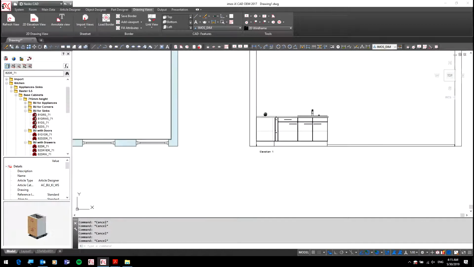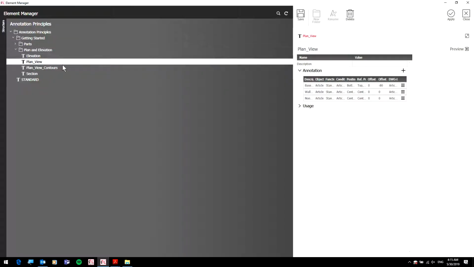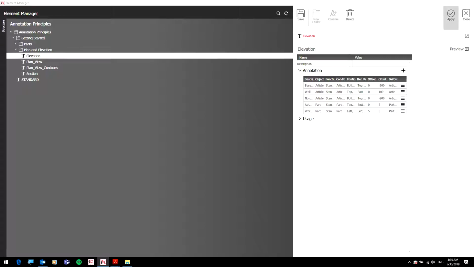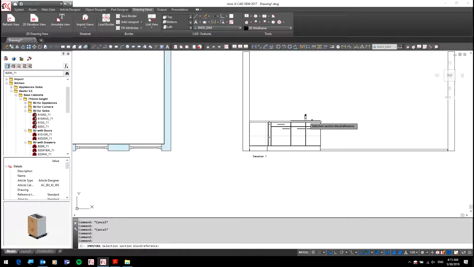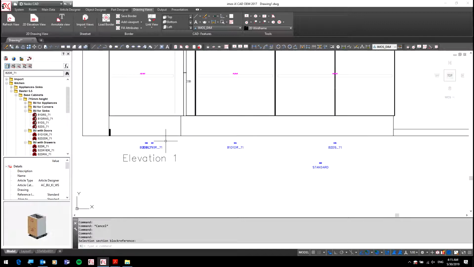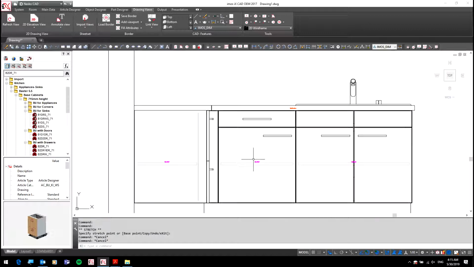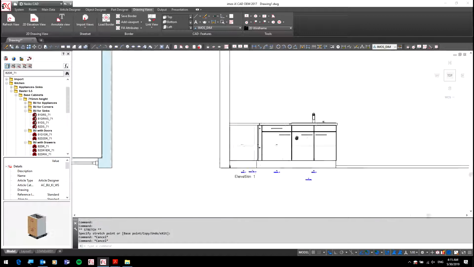I can do the same thing for the elevation view. So if I click annotate view, I have to pick elevation, click that, and then pick the elevation view, and then here it is. Of course we need to move that a little bit. Yeah. Here it says work surface, here adjustable shelf.